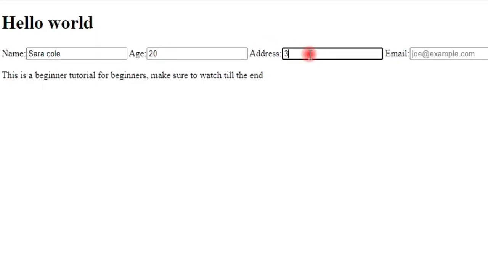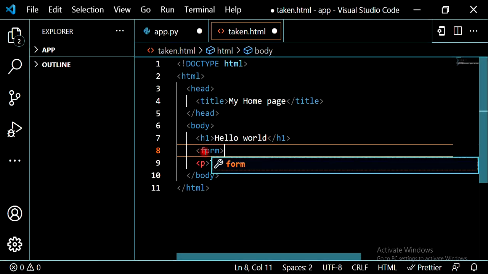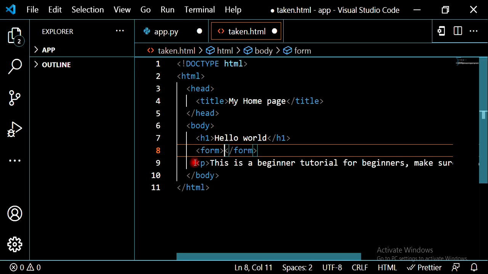Today we're going to create a basic HTML form. Let's dive in. Start by opening your HTML file and adding a form tag. This is where your form elements will go.